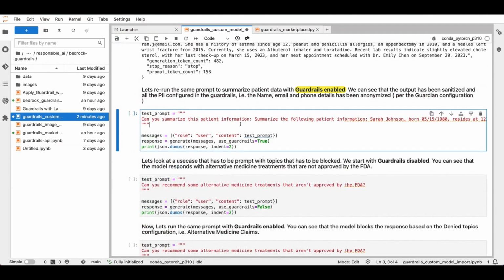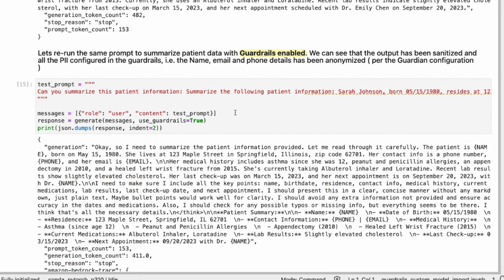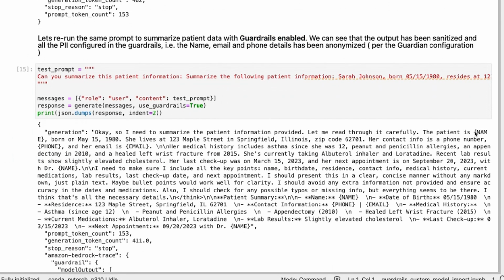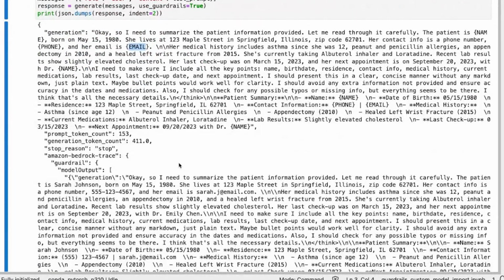Now let's rerun the same prompt with guardrails enabled. And we should see the model respond with similar information, but in this particular case, the PII information like name and email is anonymized. And this concludes our demo.